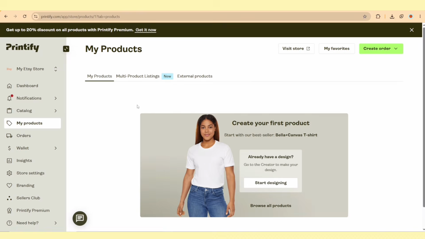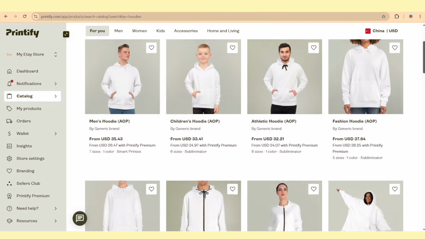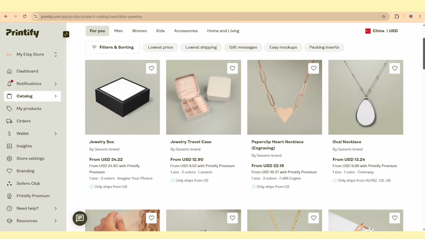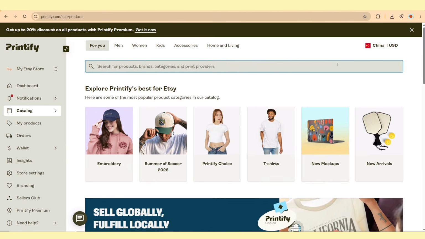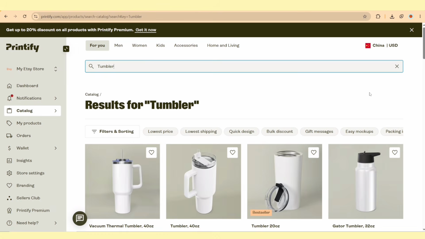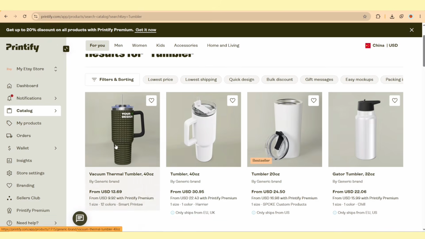Now for the fun part, creating our first product. Inside Printify, click Catalog. You'll find a variety of products here like t-shirts, hoodies, tumblers, jewelries, tote bags, journals, and many more. For this tutorial, I will be using a tumbler, but you can choose any products you would like to try. I will be choosing this one.